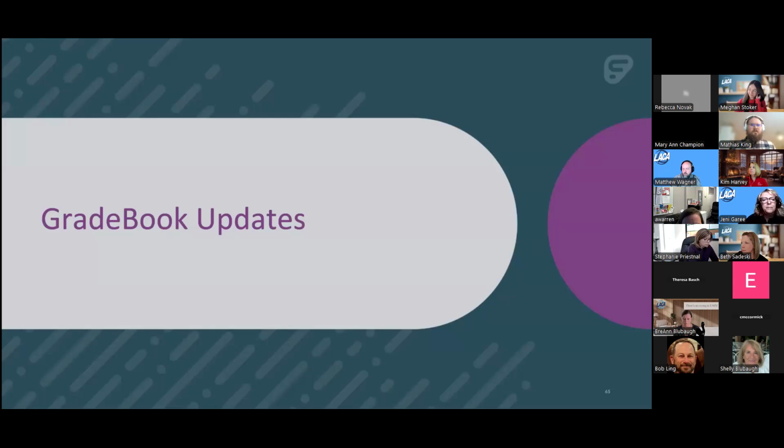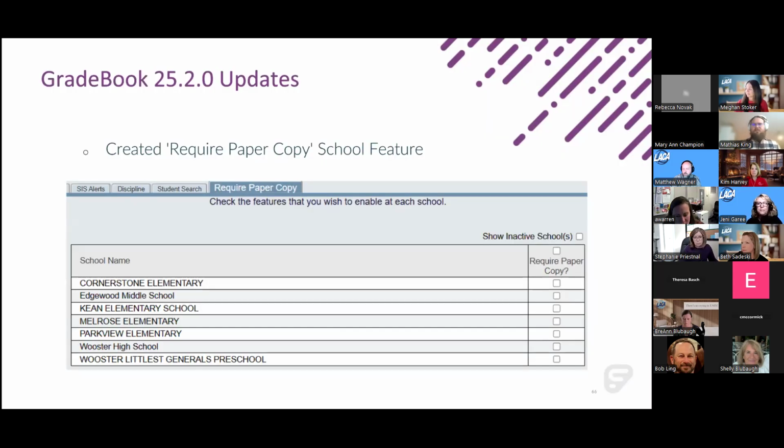All right, on to gradebook updates. I don't know who all in this group is updating school features very often, but we got the request to add the ability to print paper copies of all the students in a report card run when you are finalizing a report card.